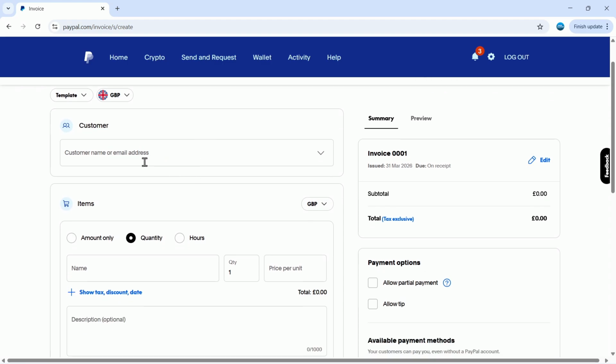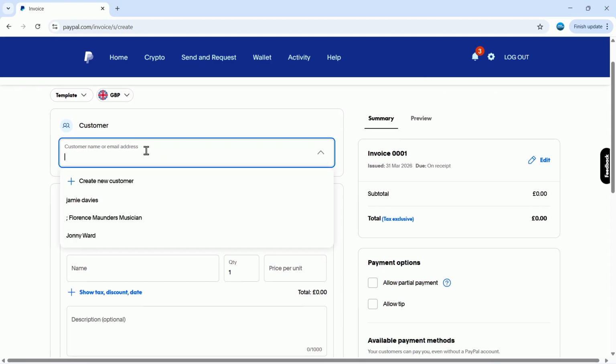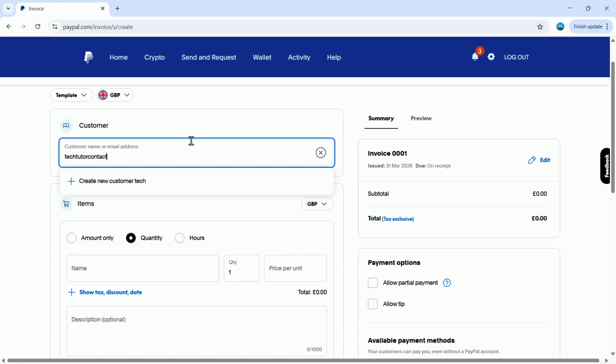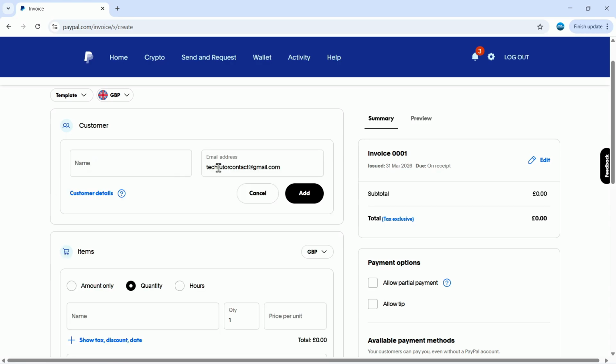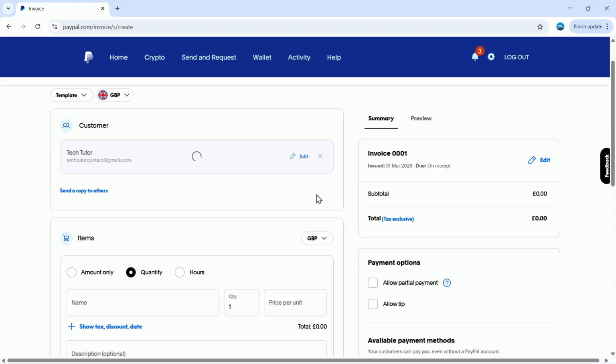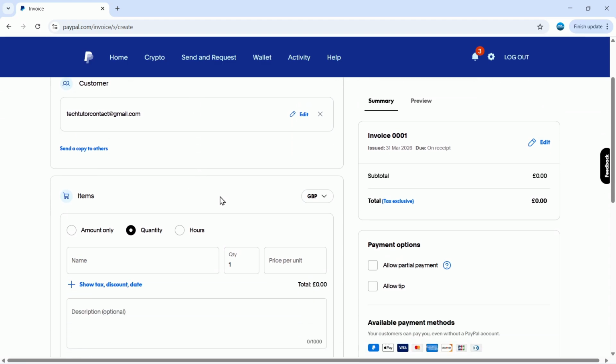So the first thing you want to do is put the customer's email address into here. So for example, if I use one of my other email addresses, I'm just going to put that into here. And then you're going to see an option that's come up saying create new customer and it's going to have their email. Give it a click and that's going to add their email address. Then what you can do is add their name into the box here and then click on to add.